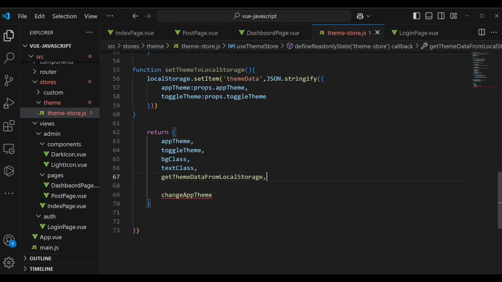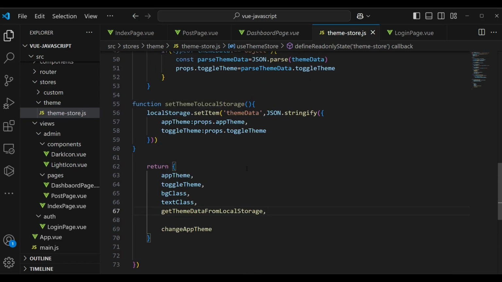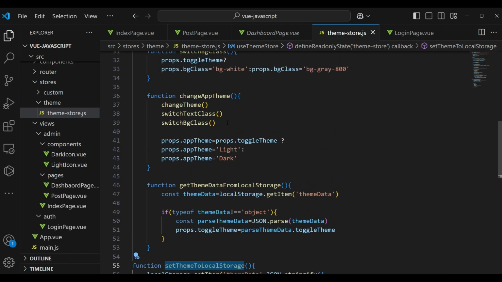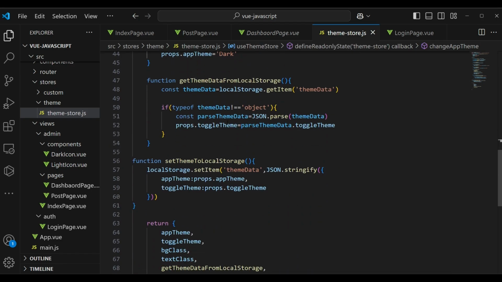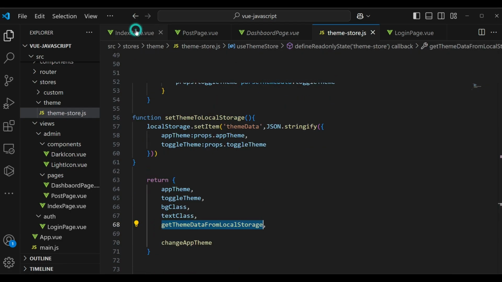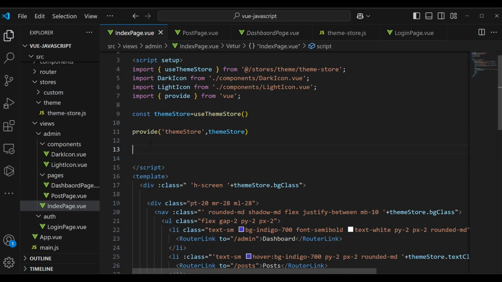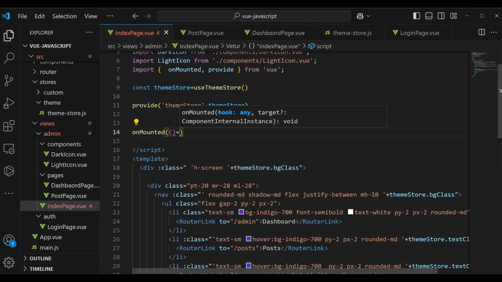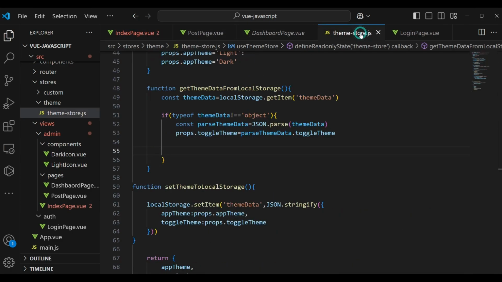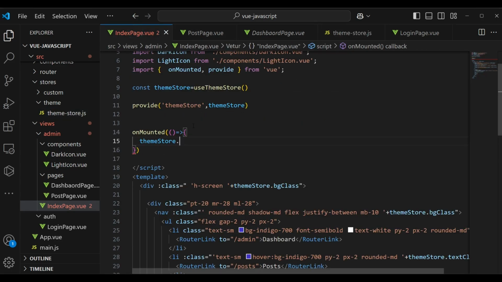We are going to call this function when we are going to mount the component to the DOM. We're going to pass it inside the onMounted hook. And then for the setThemeToLocalStorage, we're going to pass it inside the changeAppTheme and pass it here. And then I'm going to comment this. I can let it like this. I'm going first within the index page. I'm going to pass here onMounted hook, and in here we're going to pass here themeStore.get. I'm going to go back within the theme store, and then we're going to call the getThemeDataFromLocalStorage, and then I pass it here.